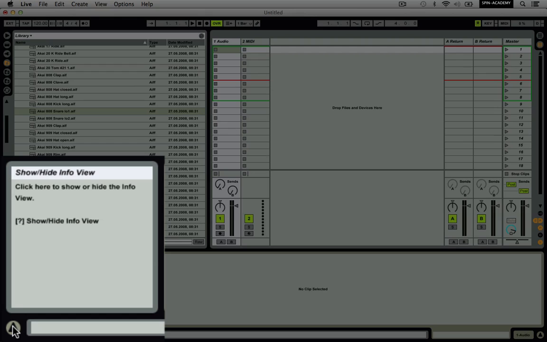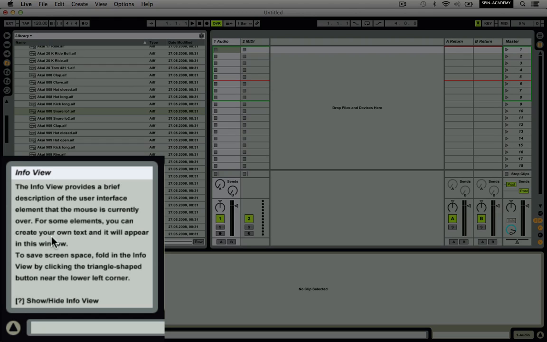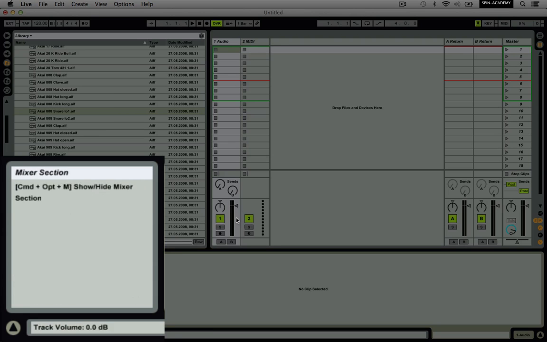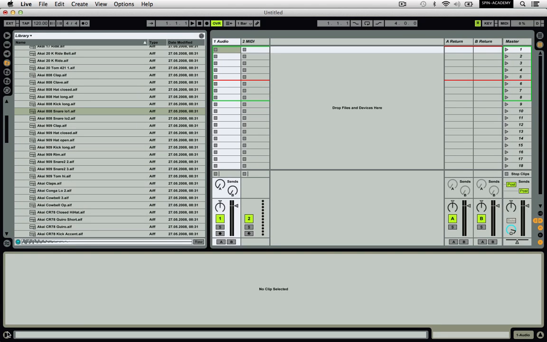The button in the bottom left corner of the window will show or hide the info view. The info view is a great resource that will tell you various information about different aspects of Live when you hover over them.